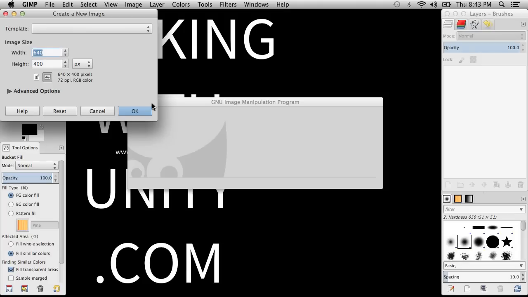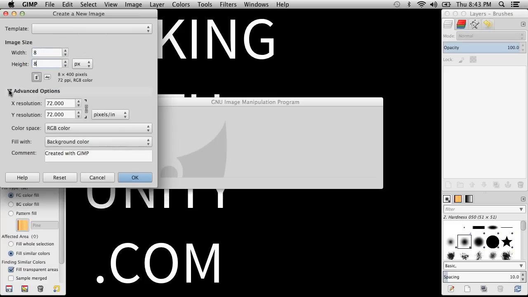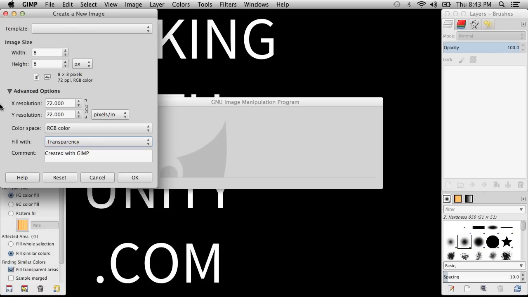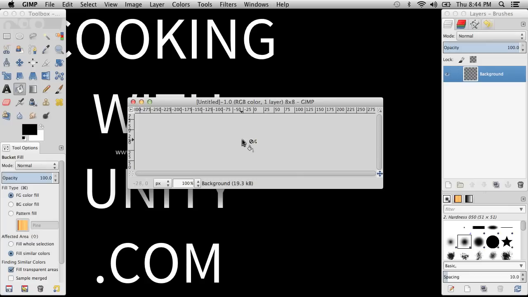Let's do 8 by 8. 8 by 8 pixels. And advanced options, I don't care about any of those things. Oh, fill with transparency, I like that. And what else do we want to do? Yeah, that's good. And we'll hit OK. And, oh, there's our 8 by 8.